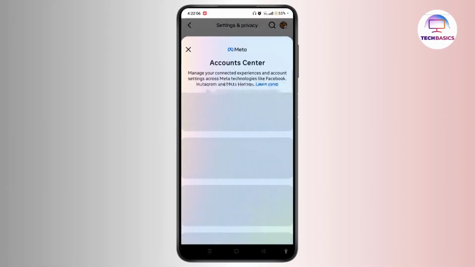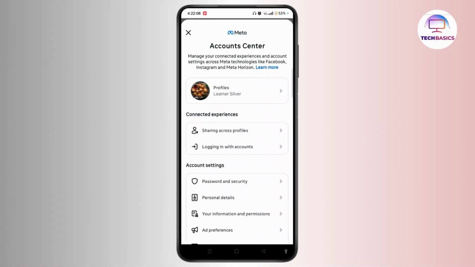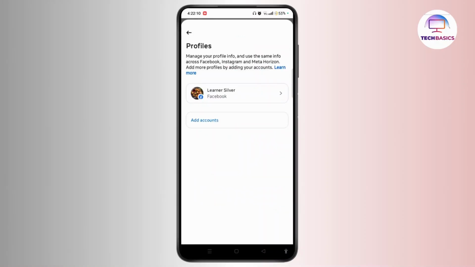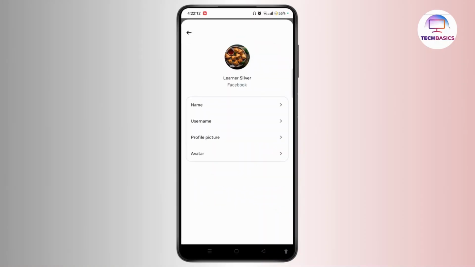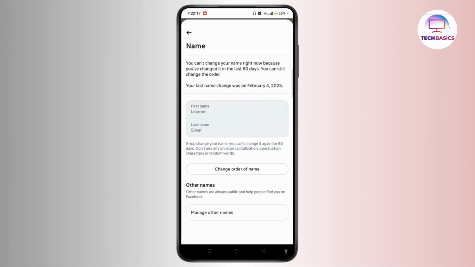Now tap see more in account center. Tap your profile. Choose Facebook account. Now tap on name. So here you can see the first name and last name. You can easily edit your name and then change it.